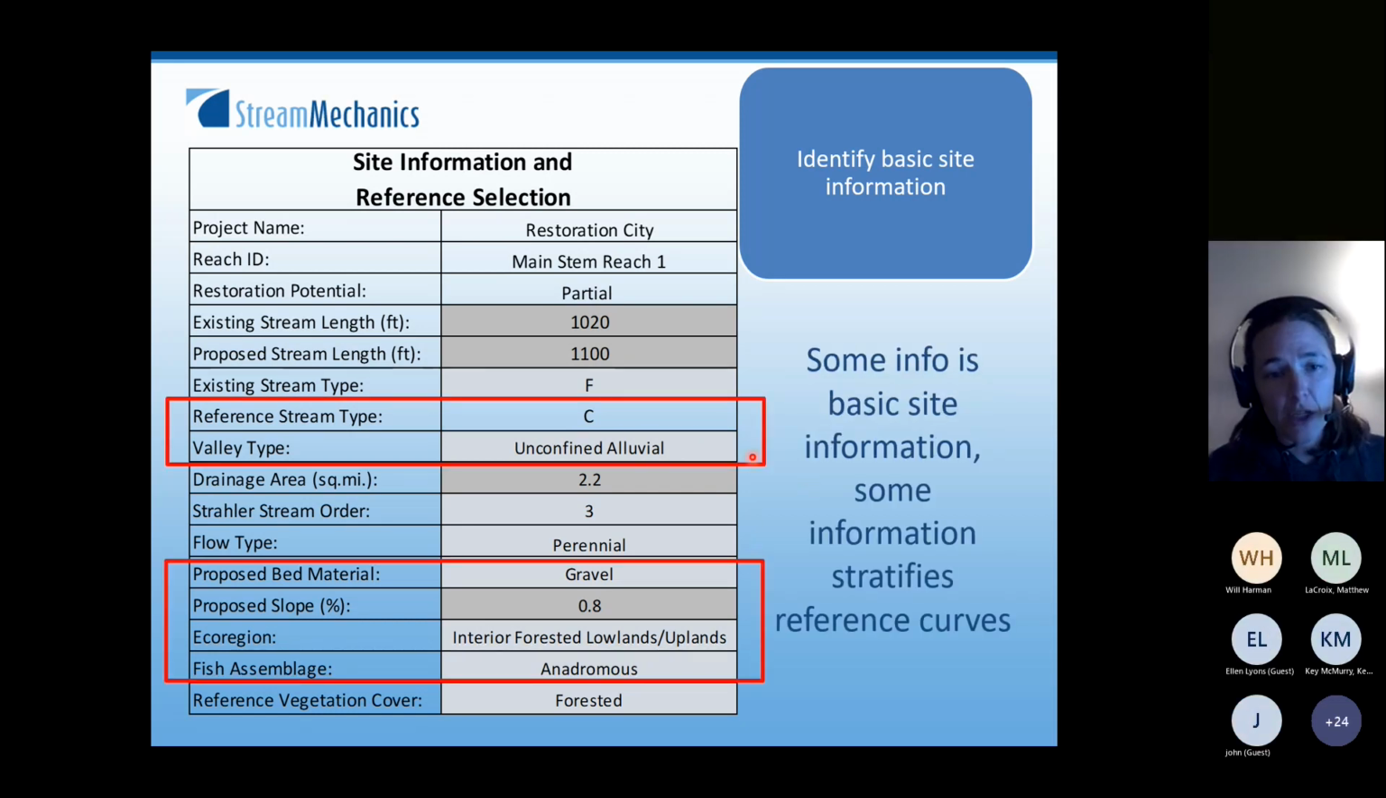Some of this information is used to stratify reference curves in the SQT. So I'll tell you right now, if you enter a field value for a metric and you don't get a score, or if it tells you false in your index value when you're expecting it to give you a number, or it gives you a number you weren't expecting, it's due to either missing information or incorrect information in this section, the site information and reference selection section of the worksheet.